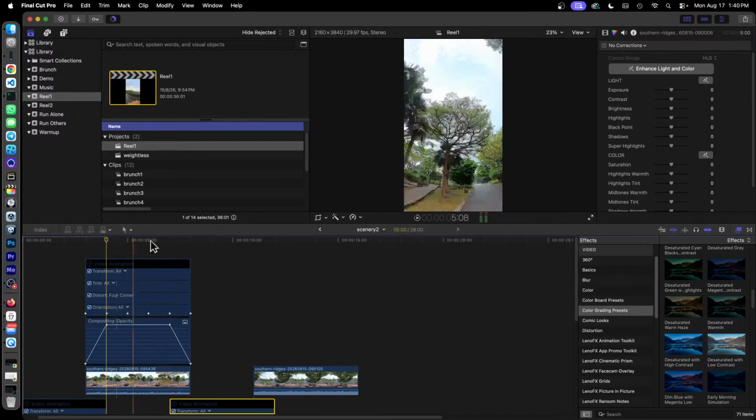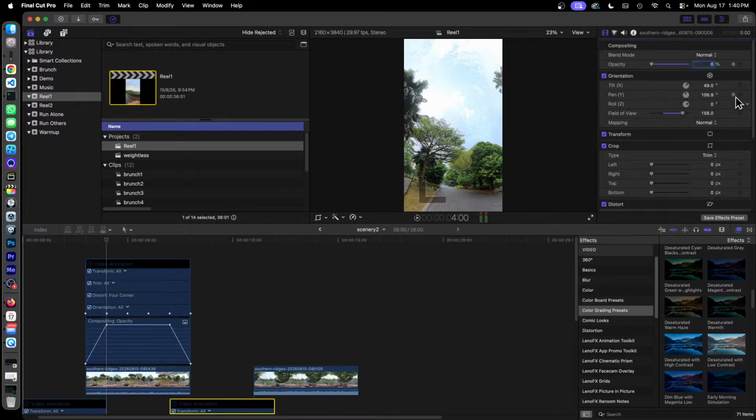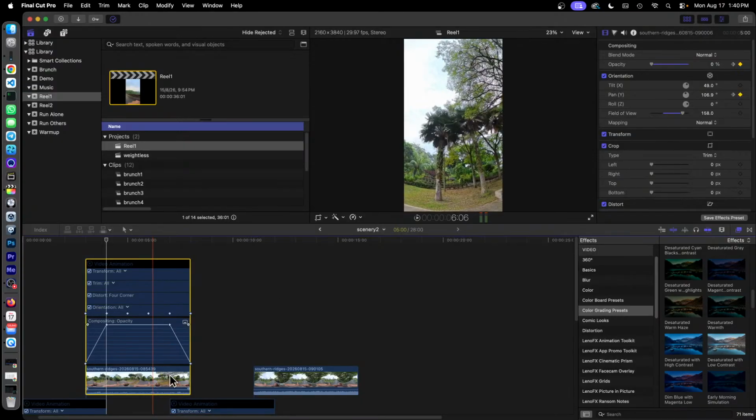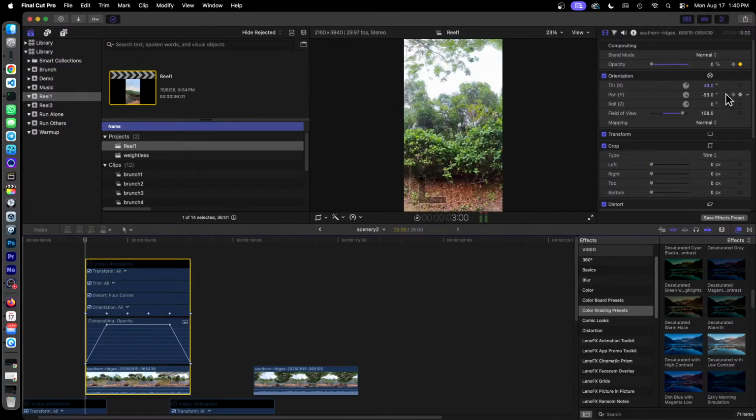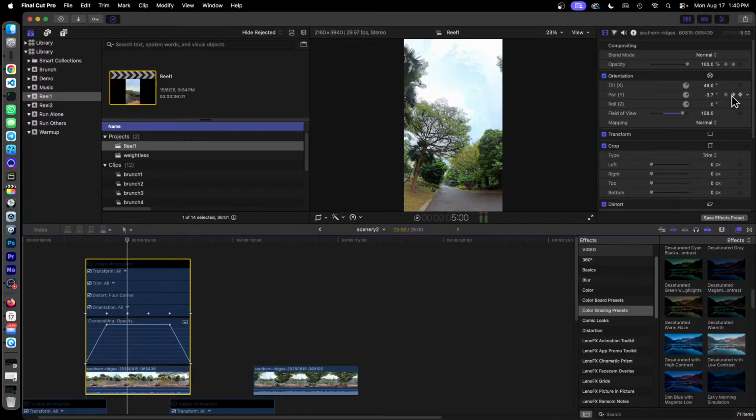To explain the panning, we can see the effects here under orientation. Let me select my clip. We go back to the first keyframe. So notice that the panning is at -53 here at the beginning. If I go to the next keyframe, you can see that the panning is now -3.7. So this means that I'm panning from right to center. Then the next keyframe is at -3.7. That means I'm holding it here for 1 second.